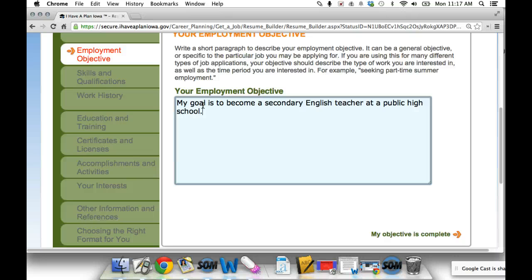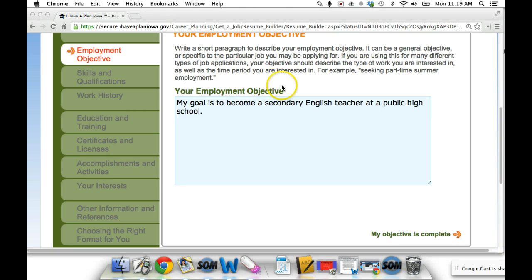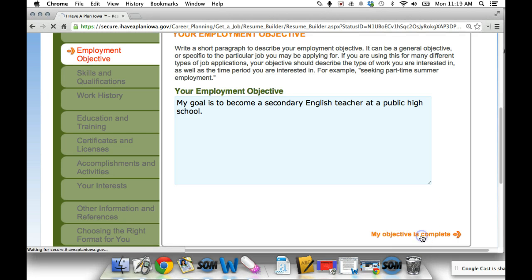If you're just looking for a job, then you put that down. My goal is to find a part-time job to help me pay for my college education. Or my goal is to join the military and blah blah blah. I don't know what military people do. So you're going to come up with a sentence or 2 here. And then once you're done with that, then you're going to click on my objective is complete. Okay? Pause the video. All right, so once you get done with your employment objective, you're going to go to my objective is complete, and you're going to click on that.